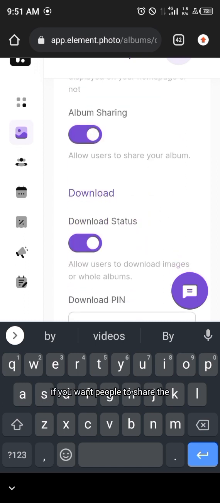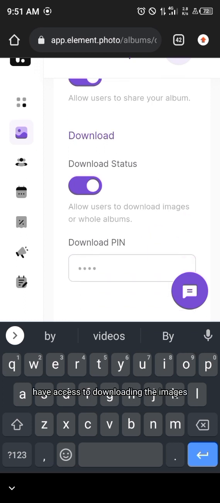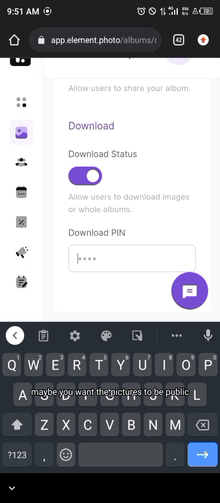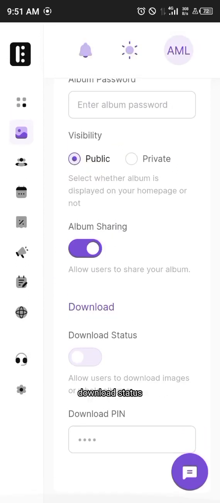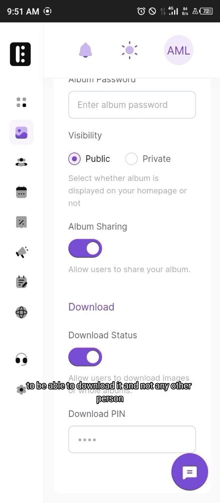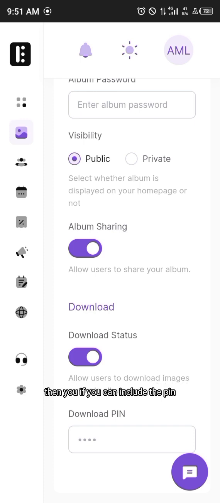If you want people to share the album with their friends, you can enable it. If you want the client to have access to downloading the images within the album, leave that on. Maybe you want the pictures to be public, but you do not want people to download the images. So you can put off this download status. But if you want certain people to have access to download it, maybe you want only the clients to be able to download it and not any other person, then you can include the pin.